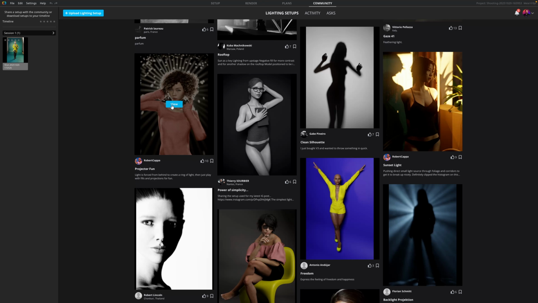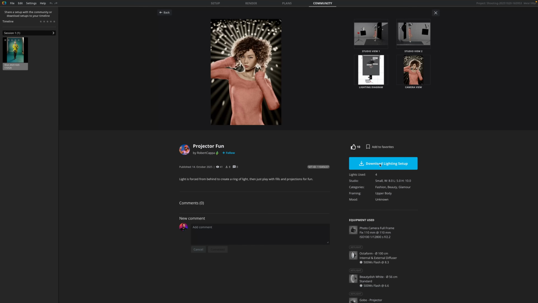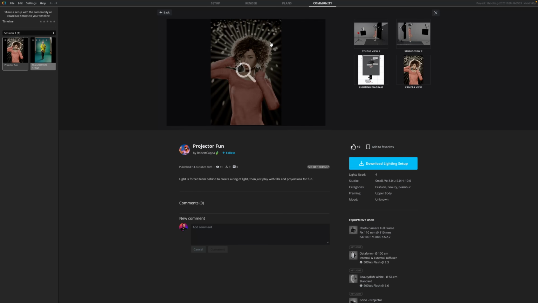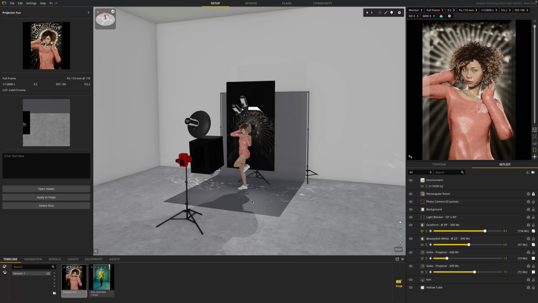Let's go ahead and view this submission. Shout out to this user for this scene. And let's download the lighting setup. Now we can go back to our setup module, go to the timeline, and double-click the downloaded set.